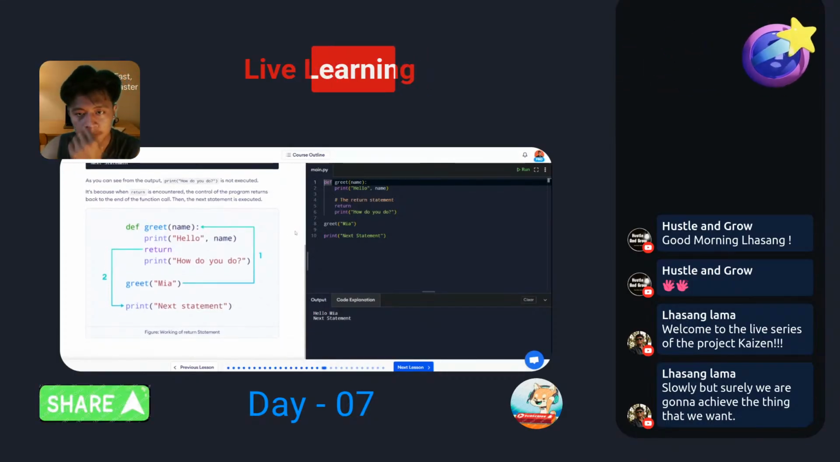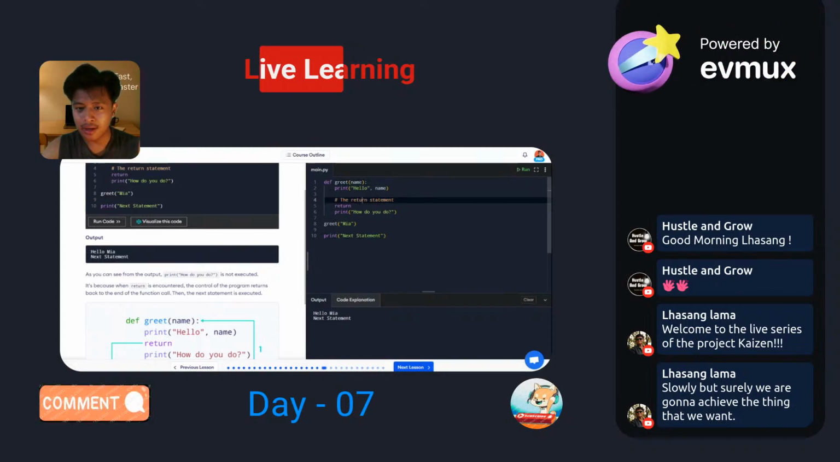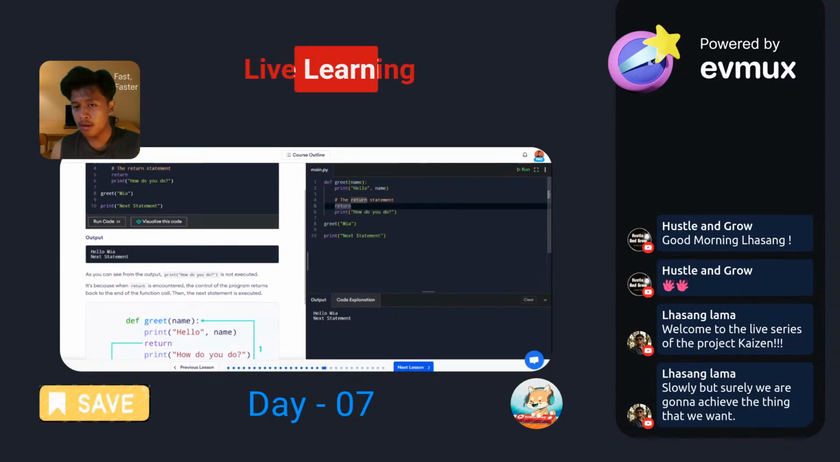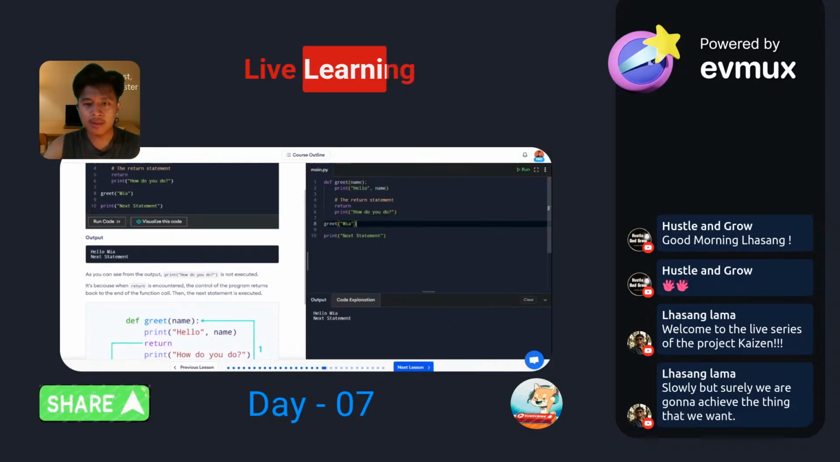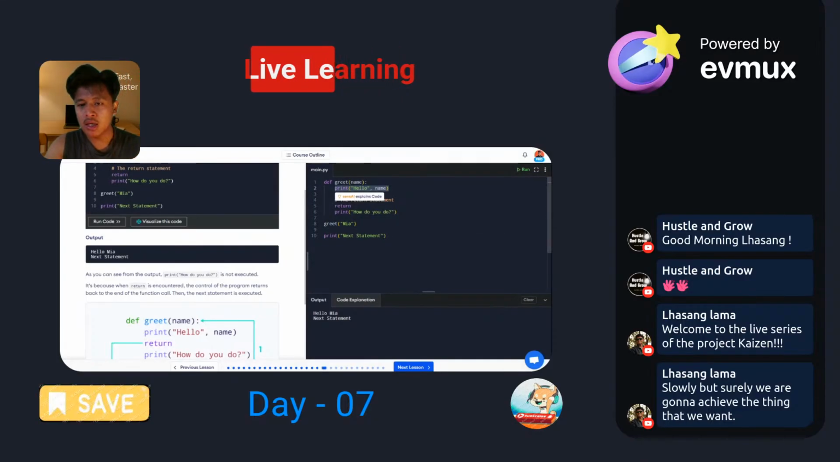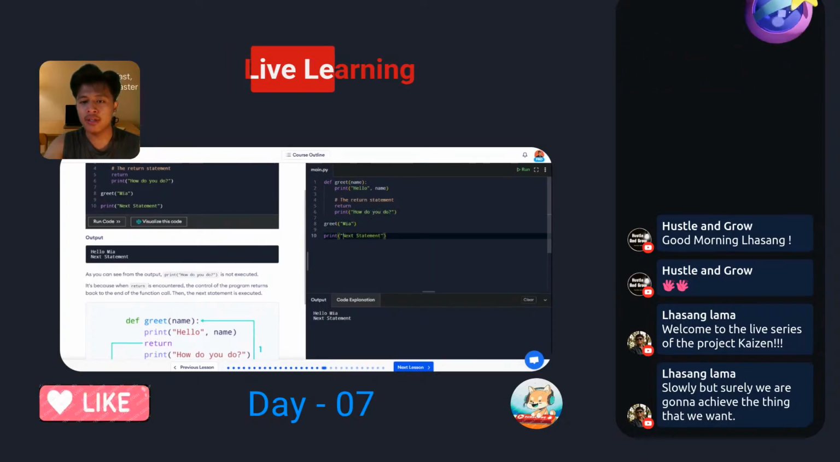Okay, nice. That is an amazing analogy. So if this return statement is encountered, what happens is that control goes back to where the function was called. We have the function definition here, so it returns to the function call. Up to hello Mia gets printed, and the rest will be ignored. Then it will print the next statement easily.